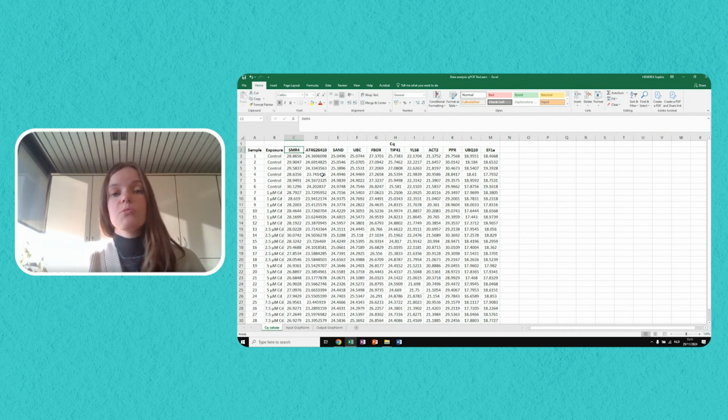Of course, normally you will probably measure more than just one gene of interest, but for the sake of simplicity, for this example, I will perform the calculations for just one gene of interest. The main mechanism is exactly the same for every gene of interest that you want to analyze.